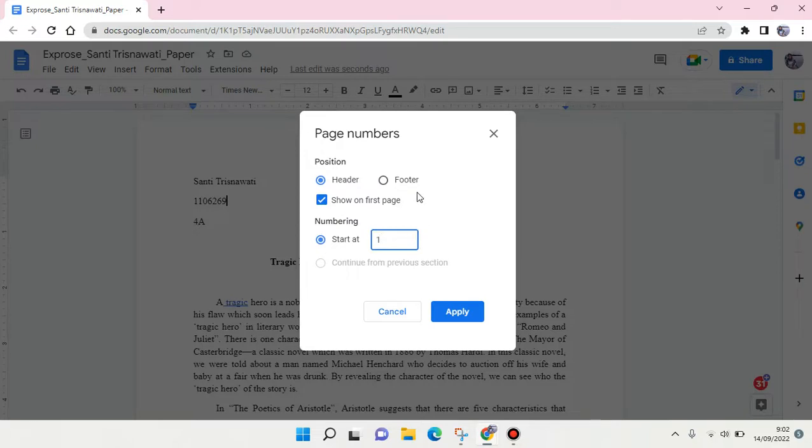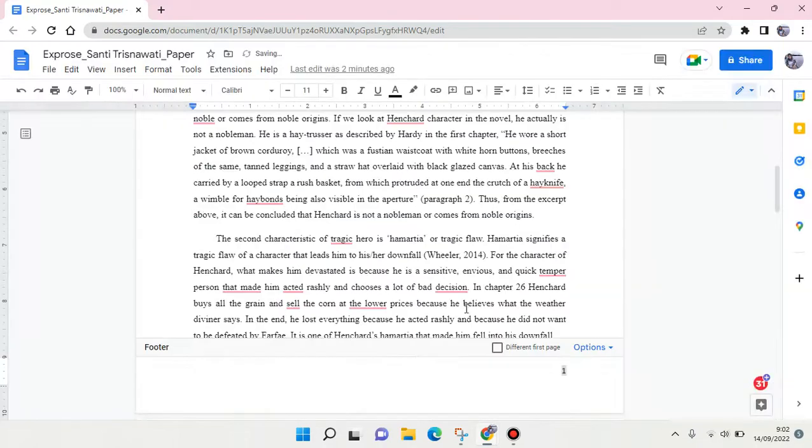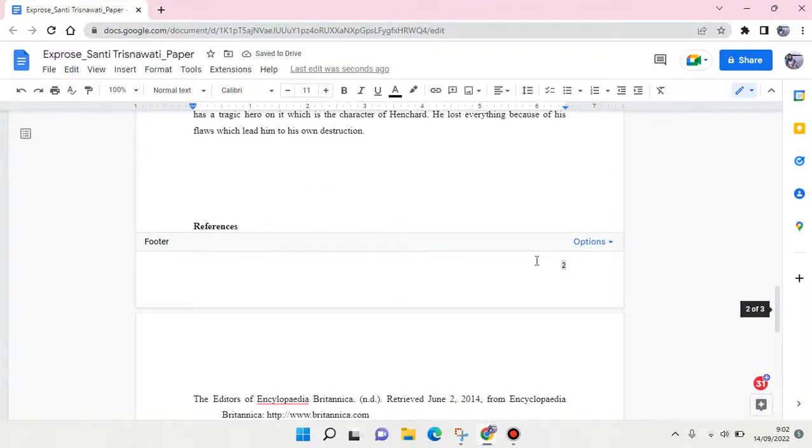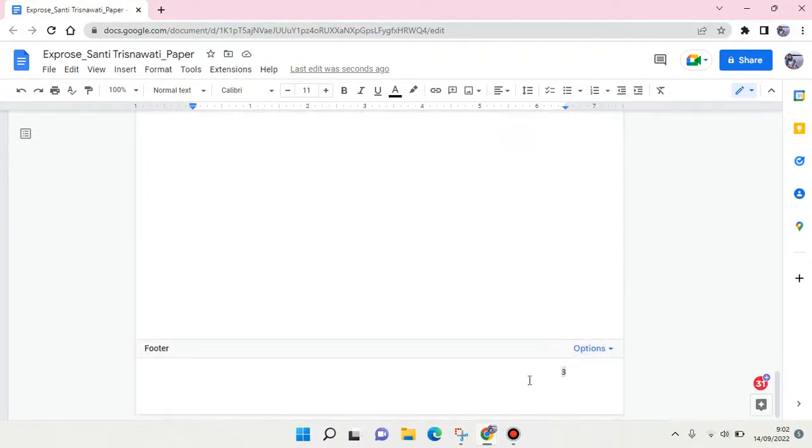So in this case, I'm going to choose the footer for the page number and start at 1, and after that just click on apply, and the page number will appear at the bottom like this.